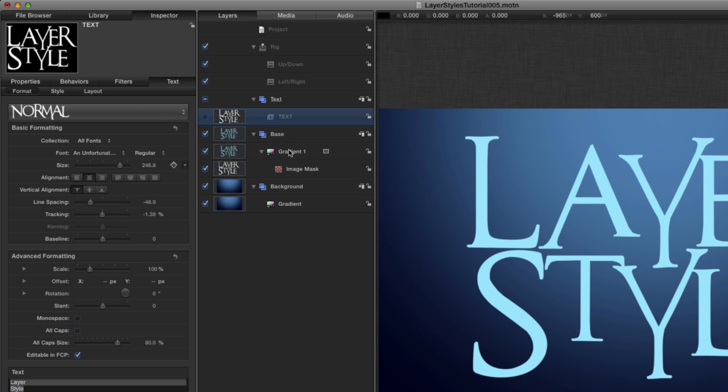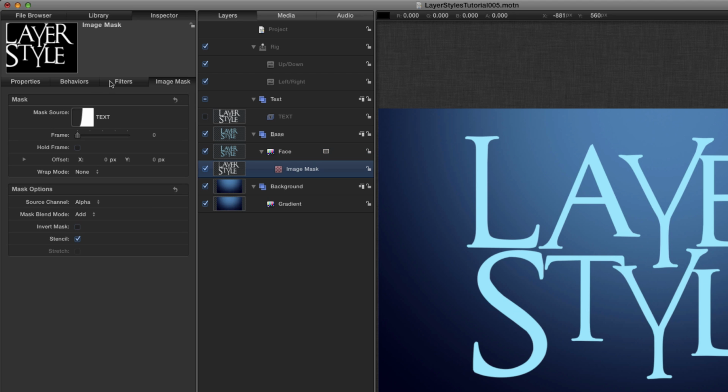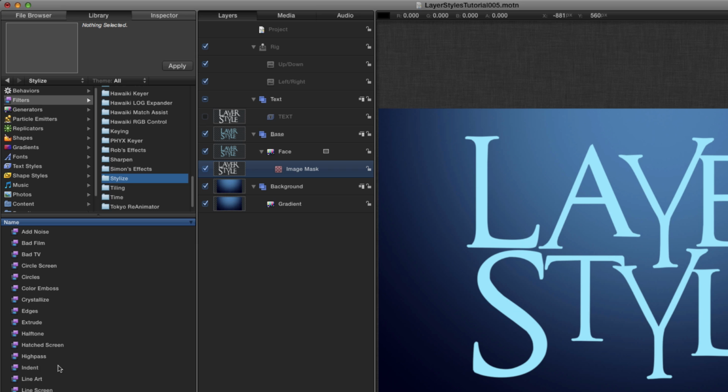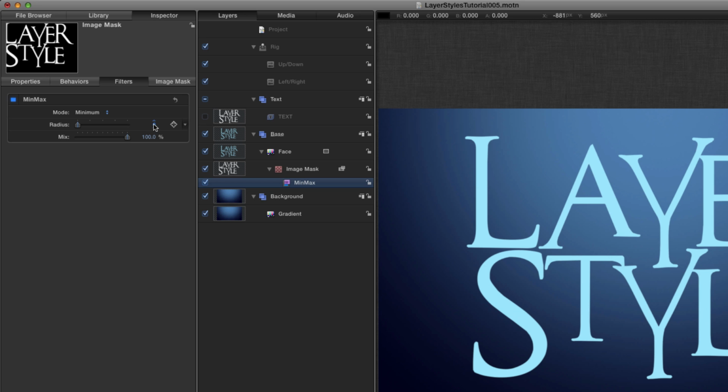and I'm going to rename this face. There we go. And I'm going to do one more thing. I'm going to come to the image mask itself, come to the library, filters, stylize, and I'm going to use the min-max filter and apply it to the image mask. Come to the inspector, and I'm just going to set that radius to 1 because I want to shrink that down by roughly a pixel or 2. So there you go. 1 on the radius is just shrinking that a little bit.